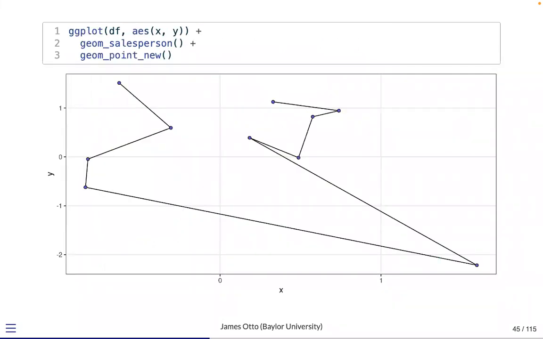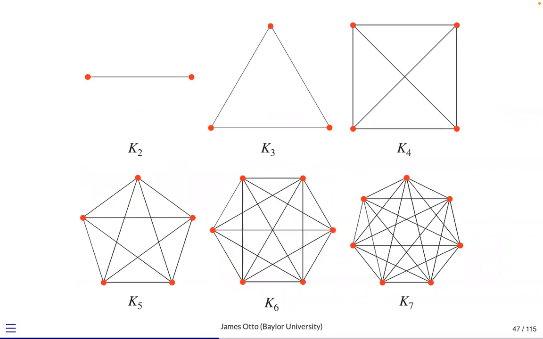So geom is more complicated. With geom, you're not just taking a data frame, manipulating it and giving it back. You're taking a data frame and turning it into the pieces of the plot. Like geom segment is taking a data frame and making the segments. Our example here is going to be the complete graph. We're not going to get into the deep mathematics of this, but here are examples of the complete graph on 2, 3, 4, 5, 6, and 7 nodes or vertices.